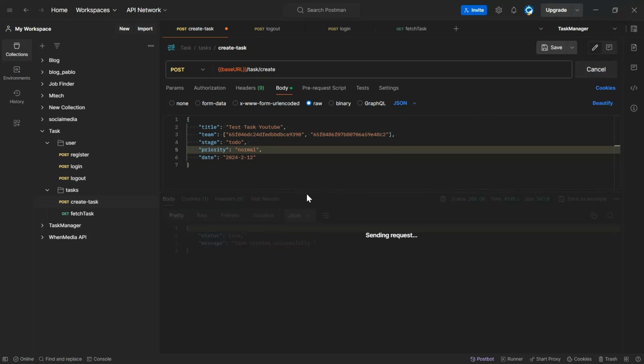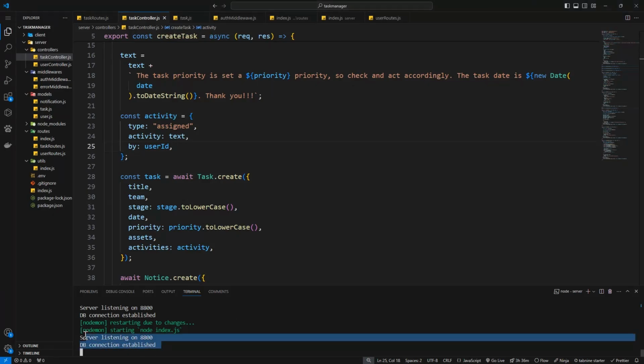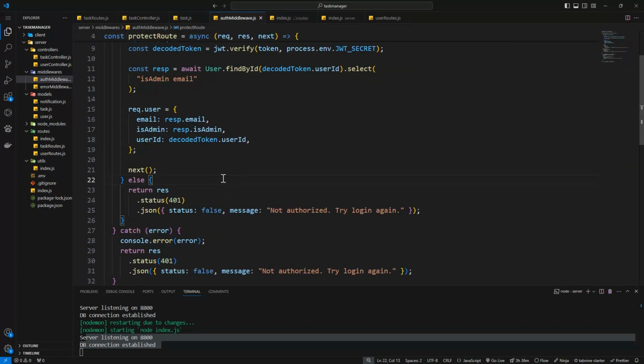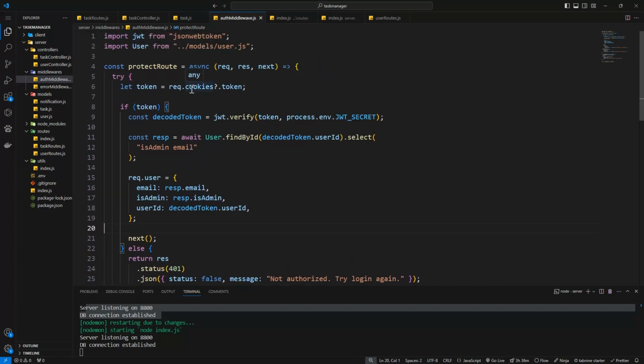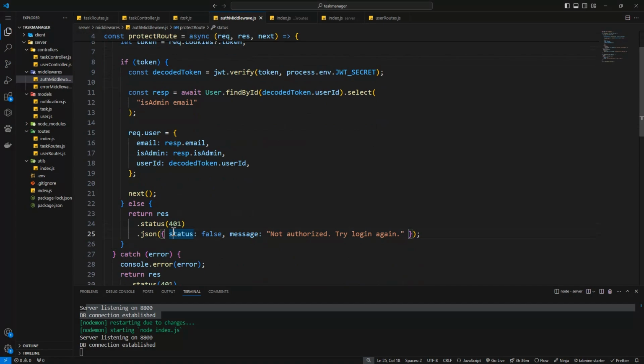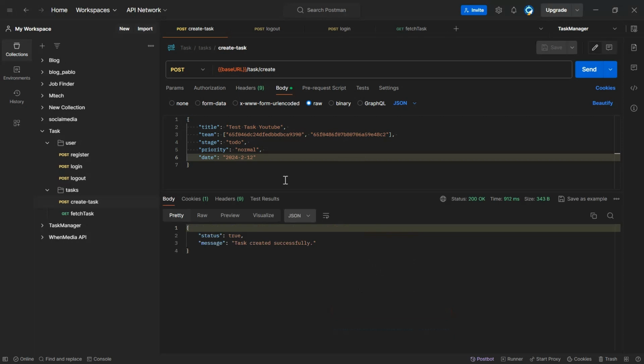Make sure you are logged in to the admin account. It's taking time as well. Okay, so it's running here, and auth middleware. Did we save this? Okay, so make sure you save the changes, change this to cookies, and also add the else part here. Great. So now let's try again. Great. So now you see that it has returned this.